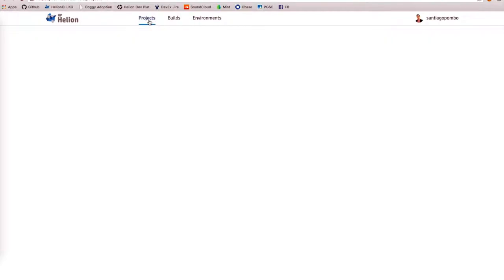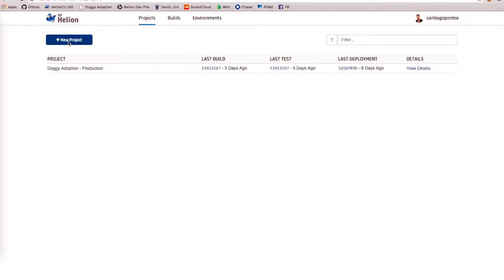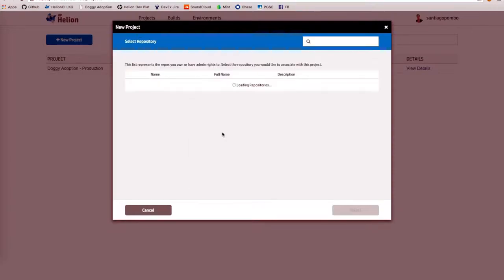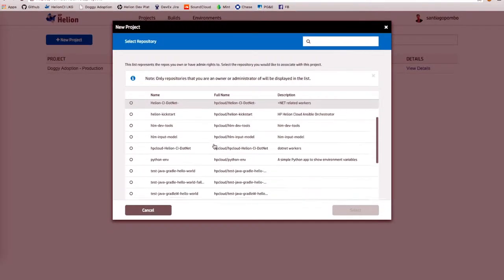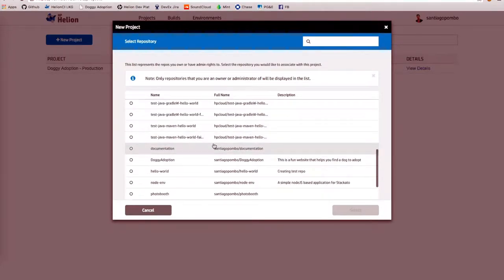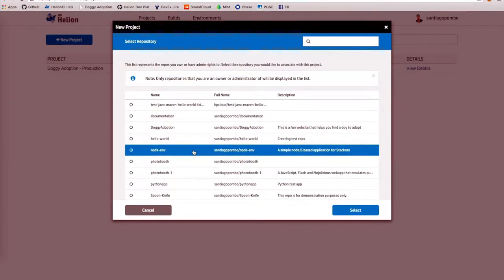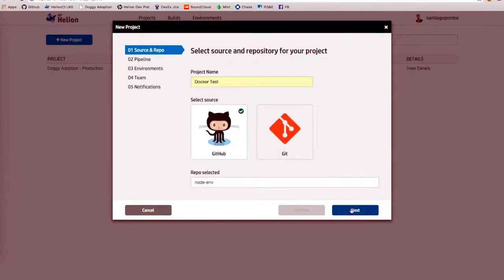So to do that, let's go back to projects and let's click on new project. The first step is obviously to name your project. So I'm going to put here Docker test. And then you select your source control provider. Today we support github.com, GitHub Enterprise, and Git on-premise. For today, I'm going to pick github.com. It loads all of the repositories that you have. In this case, I am going to be picking a node application. I pick node right here.